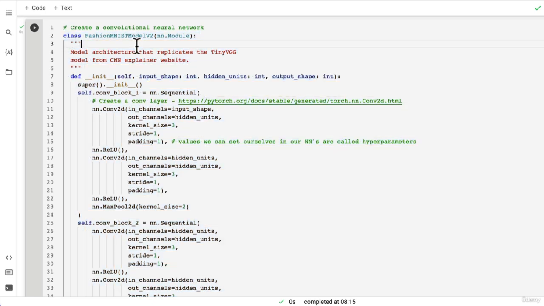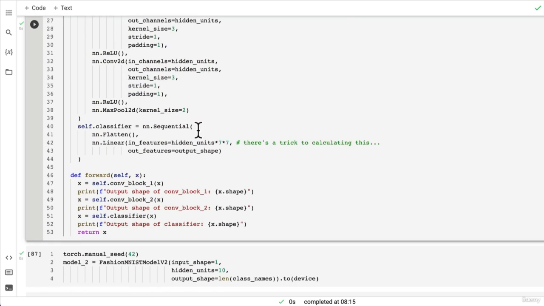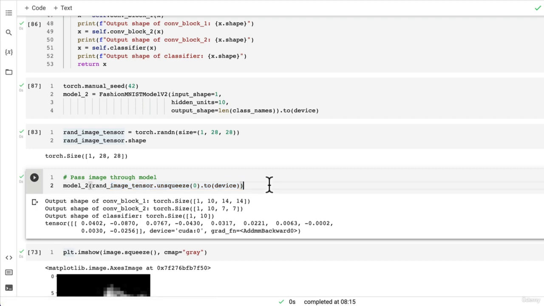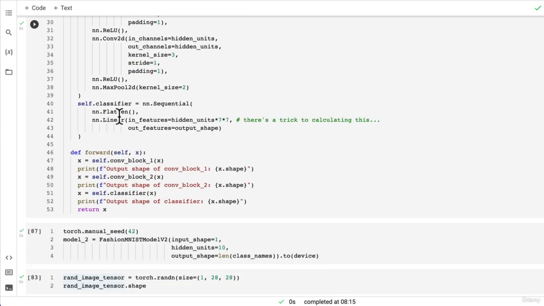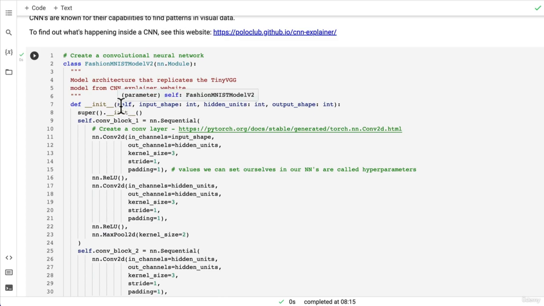So that's very exciting. I think it's now time. We've passed a random tensor through. How about we pass some actual data through our model? In the next video, let's use our train and test step functions to train our first convolutional neural network. I'll see you there.